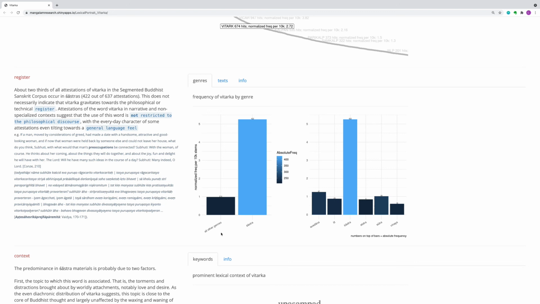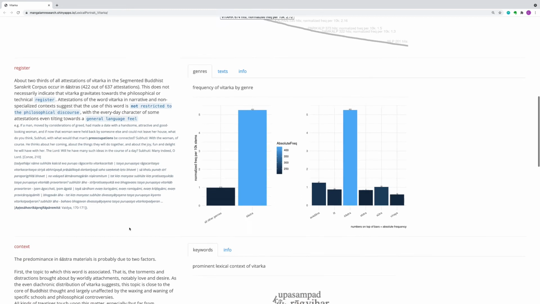And we use this post-edited graph to display how the frequency of this word compares in so-called technical literature or philosophical literature vis-a-vis all other genres. Here the post-editing has been in aggregating all other genres in a single bar. The original automated chart that we had in our system was this one, which is, I think, a little bit less intuitive to read.